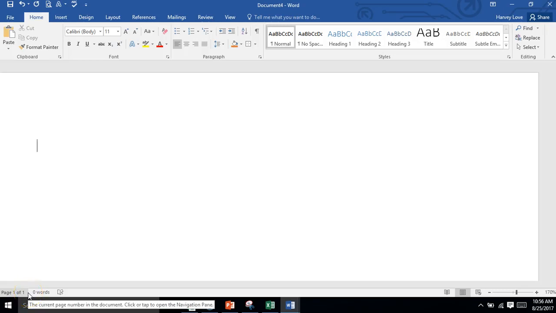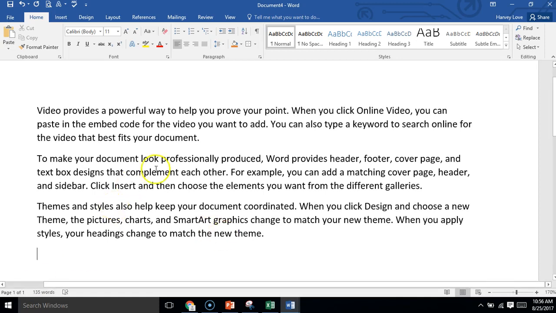Ladies and gentlemen, this time we are working on the paragraph group of the Home tab ribbon. Okay, let's create paragraphs like we did before. First things first, this is already highlighted, so we'll talk about it.